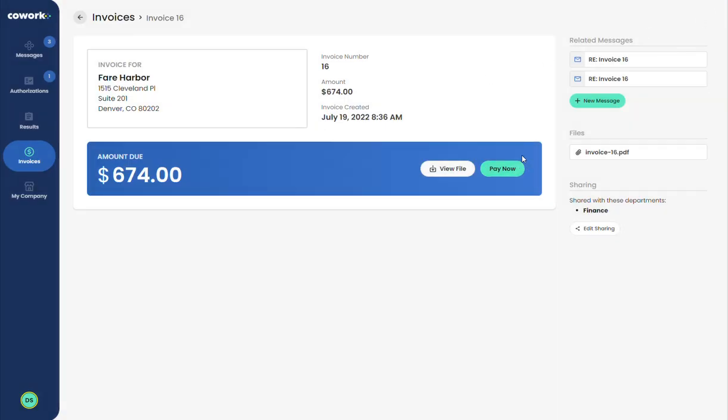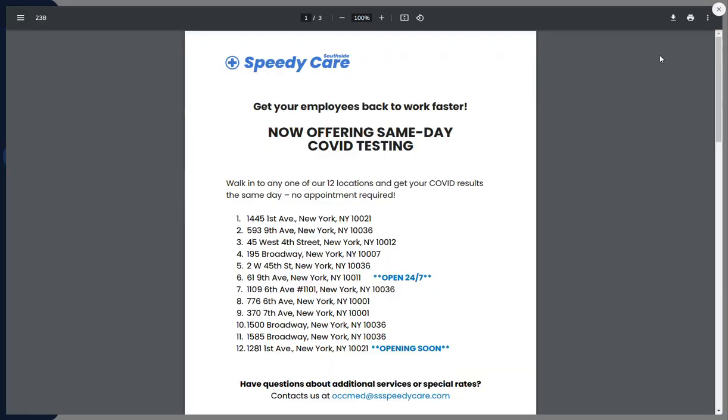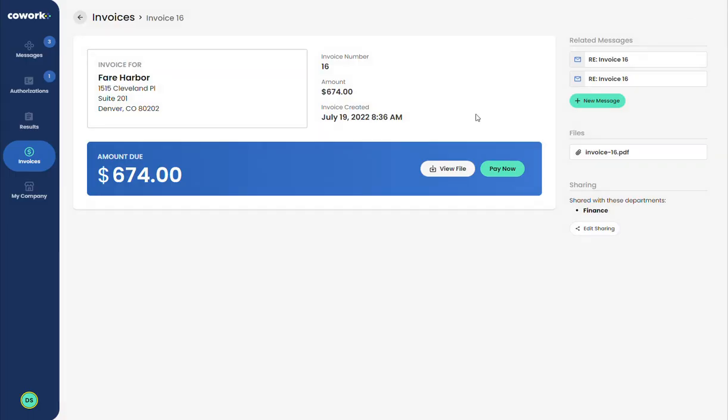And then this pay now button, you may or may not see this. This is for online payment. Some clinics have it available. Some clinics do not. If they do, you'll see that button, you can click it and then pay that invoice right away. If they do not, you just won't see that button. And that's where you're going to want to open that file and probably print that or download it and make that payment like you normally would by either mailing them a check or calling the clinic and making the payment that way.